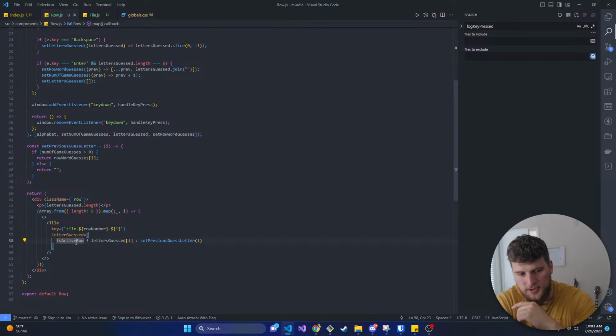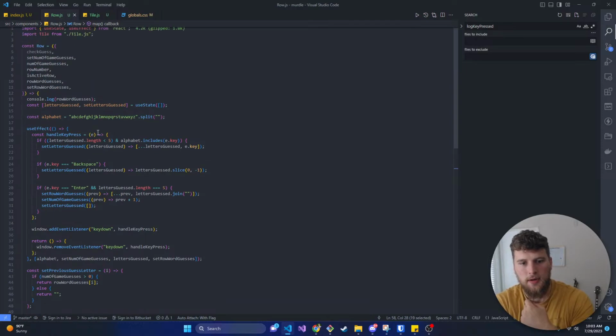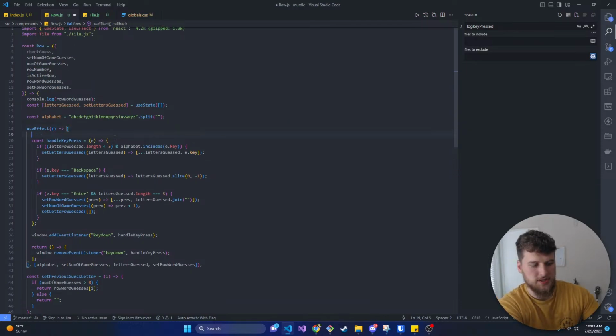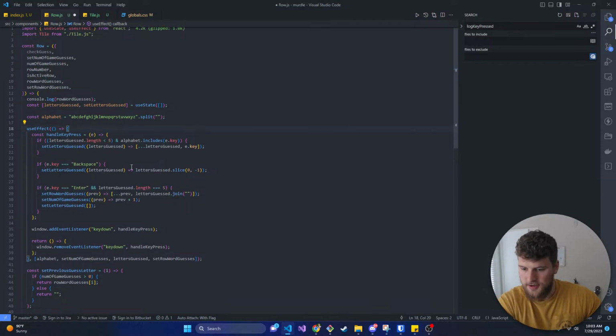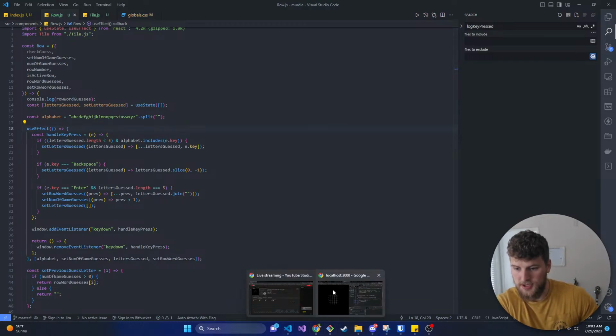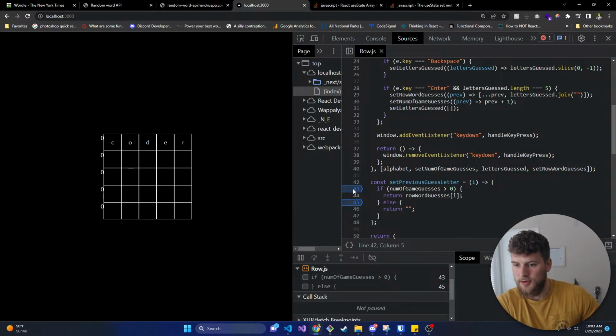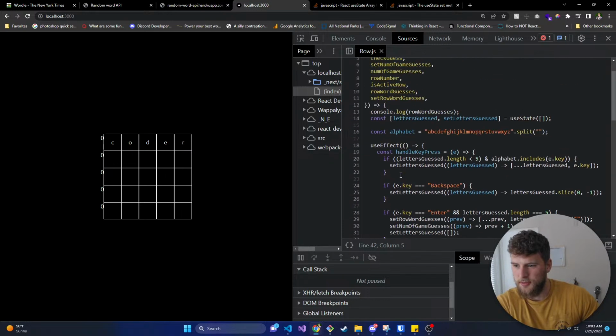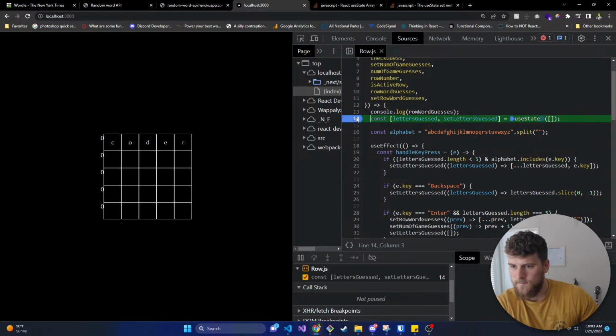So when we press enter, is active row should be true. So it should get letters guessed and get the letter for each one, right? In here, let's no, we're not console logging. We're disabling those breakpoints because I don't think we need those, but we do. I do want to check this value. So let's press enter.